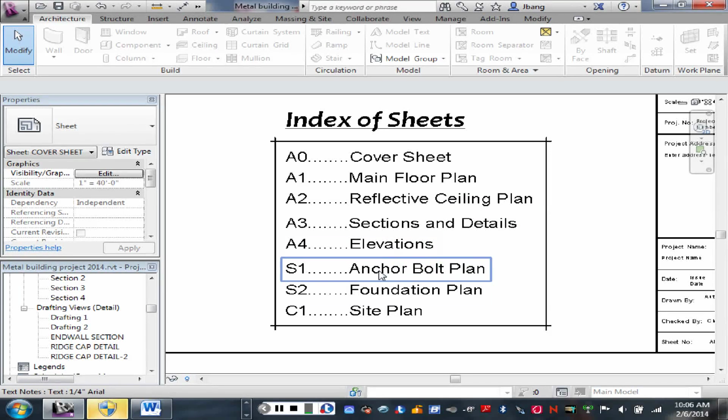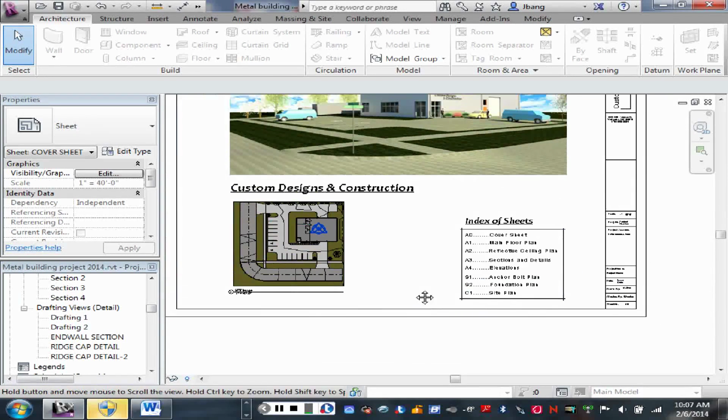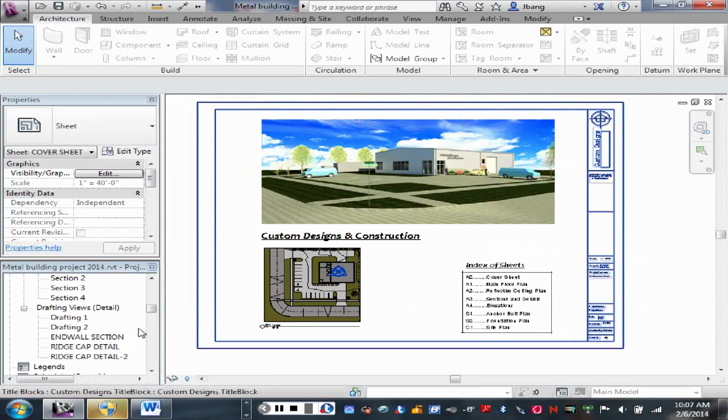We're going to have then the S sheets, which are the structural sheets, which are the anchor bolt plan, S1, and the foundation plan, which is S2. And then we're going to have another site plan sheet. So the site plan that's showing up on the cover sheet is just an image of showing where trees and things like that might be. The real site plan will be dimensioned as how big the parking lot is and things like that. Okay, so that's your cover sheet.